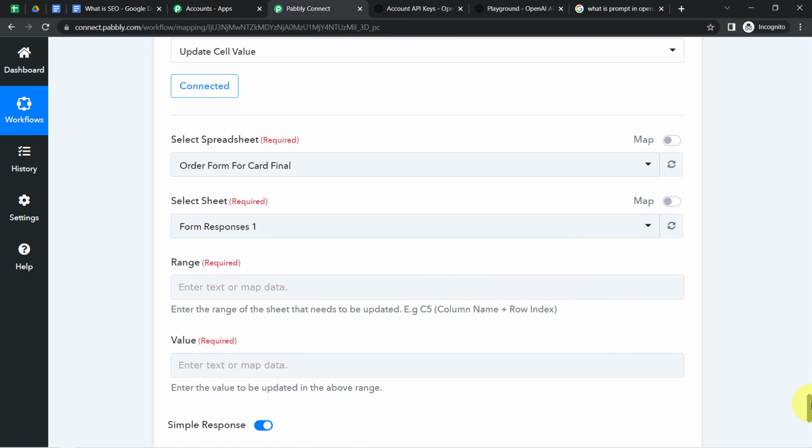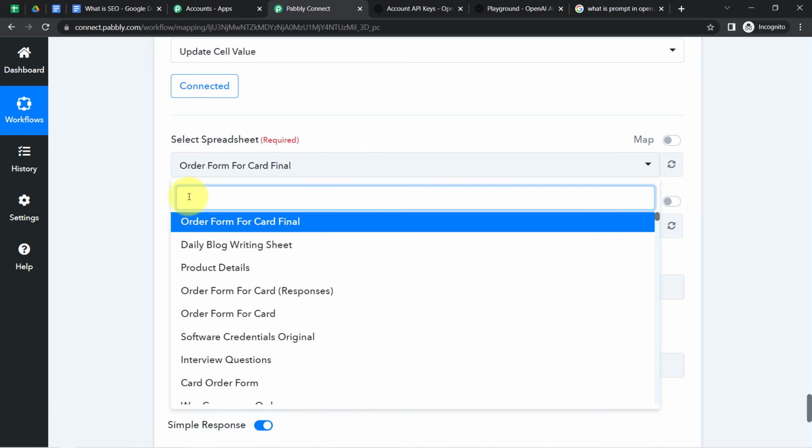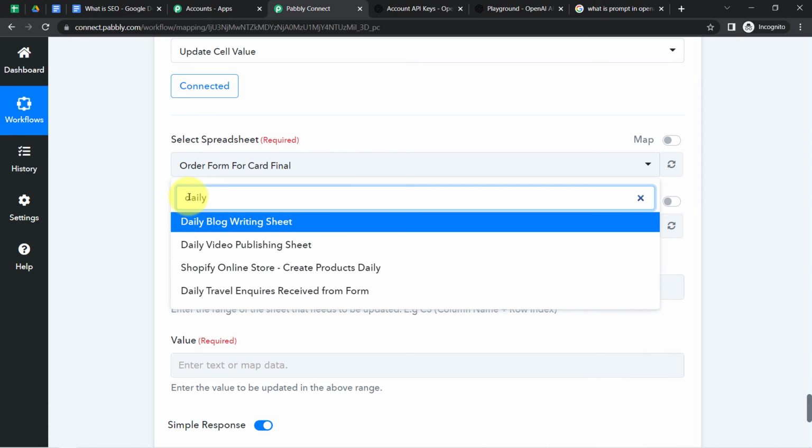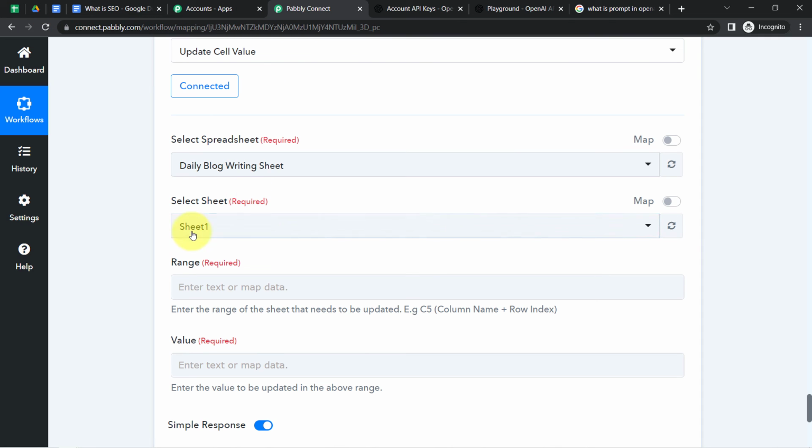Now it is asking to select the spreadsheet. Well, I have the spreadsheet as the daily blog writing sheet, so I'll go with the same daily blog writing sheet. All right, and since I just have a single sheet here as Sheet1, I'll go with the same, and it has got selected automatically.